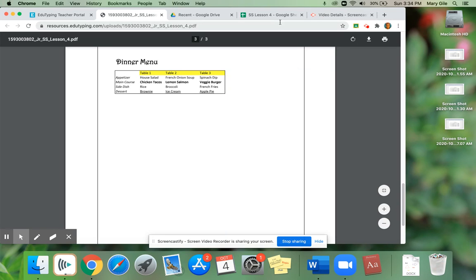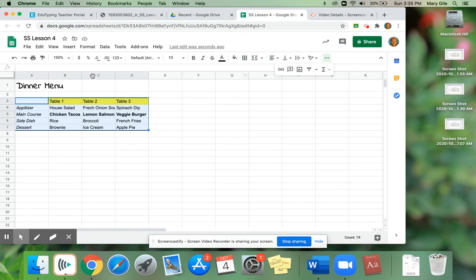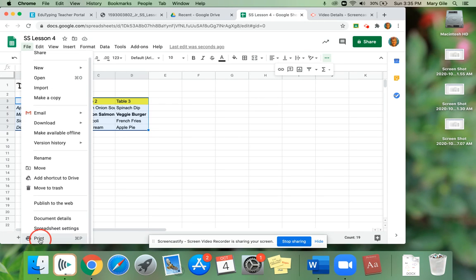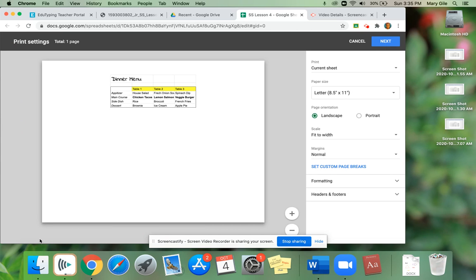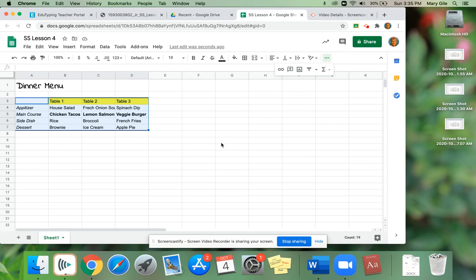So again, I would like you to go to File and choose Print so that I can see it. But I don't actually want you to print it. Okay, I just want you to raise your hand, show me so that I can see what it looks like, and it should look like that. So that is lesson 4.